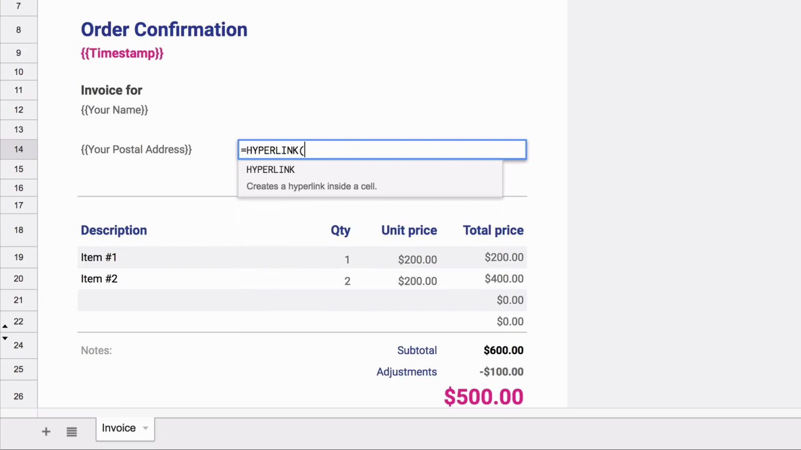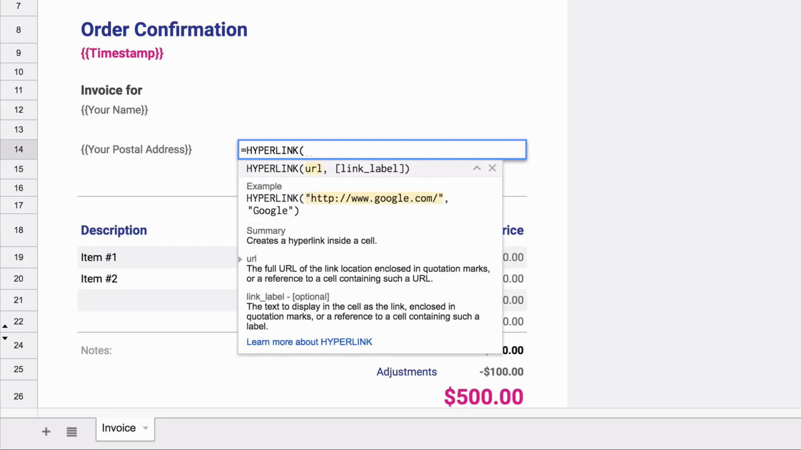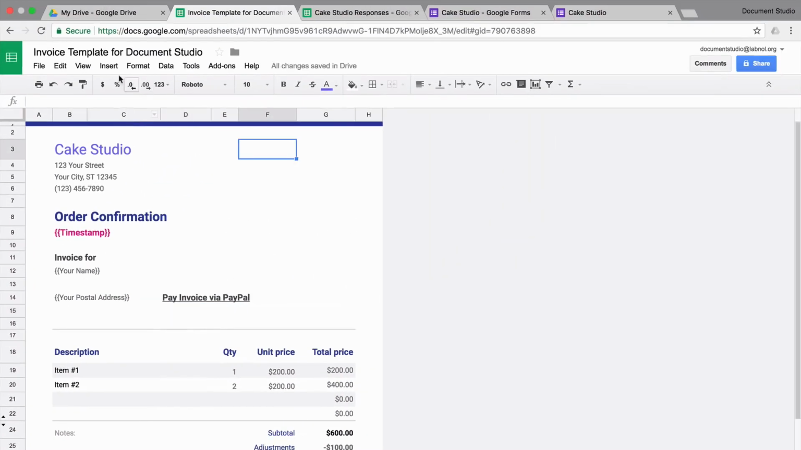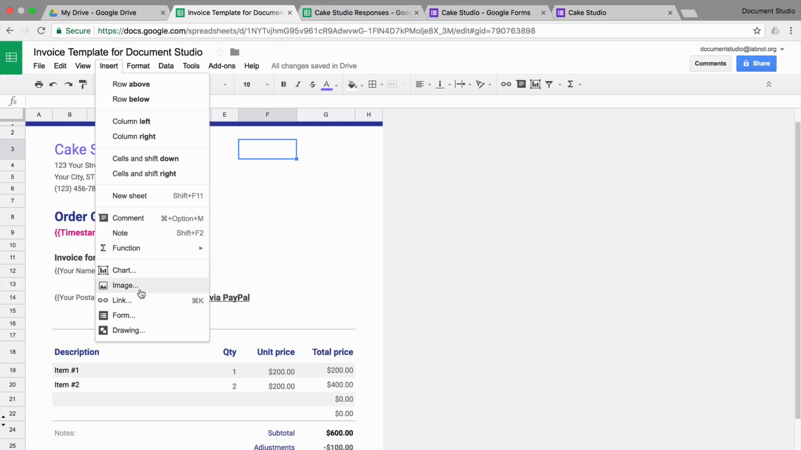To add a link to the PayPal payment, we'll use the built-in hyperlink spreadsheet function. Now this takes two parameters. The first parameter of the function is the URL. Now in this case it will be a variable field because we are storing our PayPal links under PayPal payment link variable. And the next is the text. For branding purpose, we will also add a logo image to the invoice template.